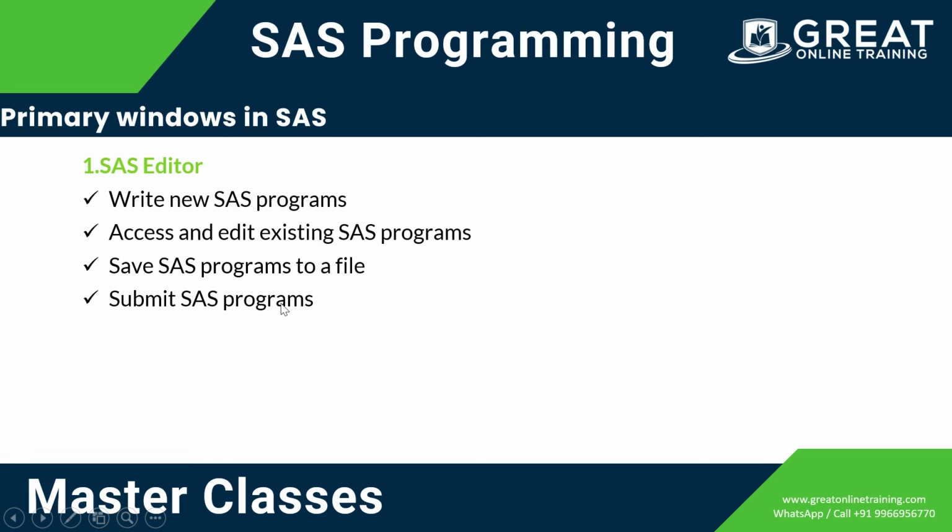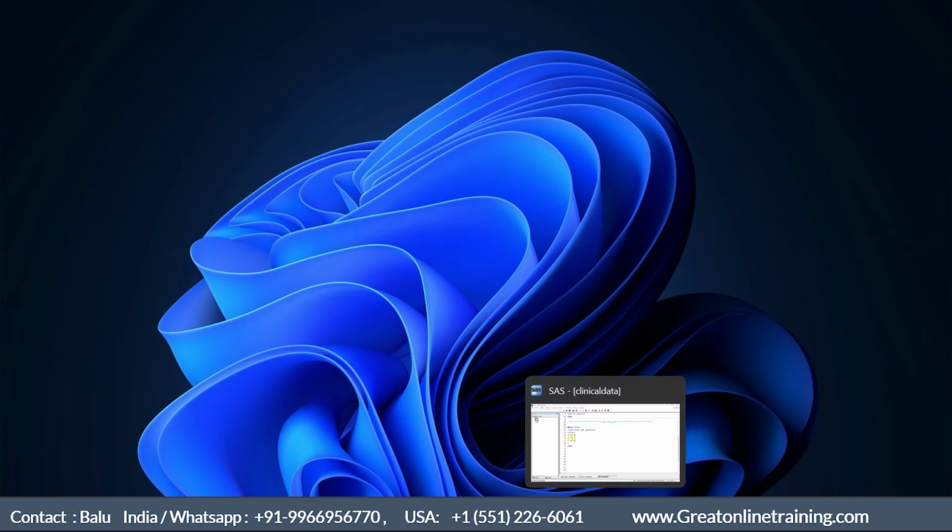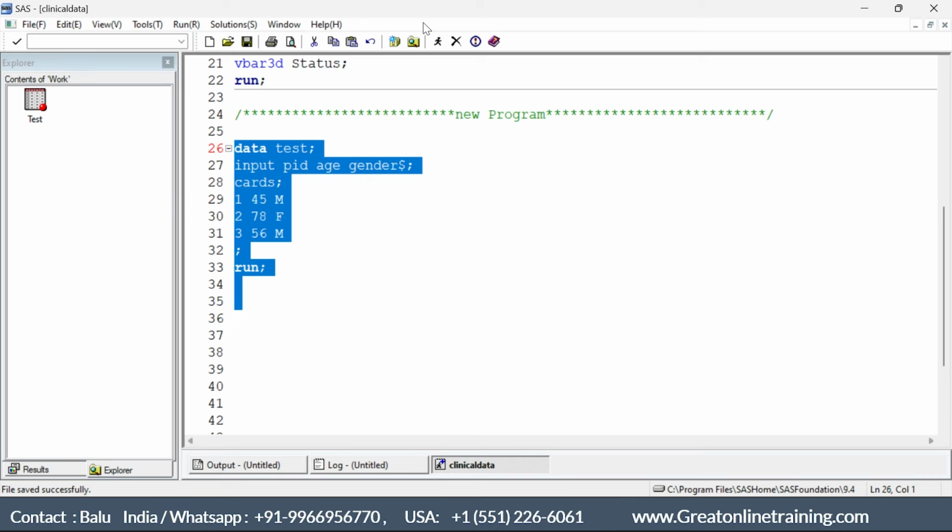So what does submitting mean? Every time, without informing you, I'm doing something here. I'm selecting and then using this particular option. This is called submit. It is available only in the editor. What submit does is it tells SAS to run your program. So data test is your data set, and PID, age and gender, if I run that, I'm just running that particular program.